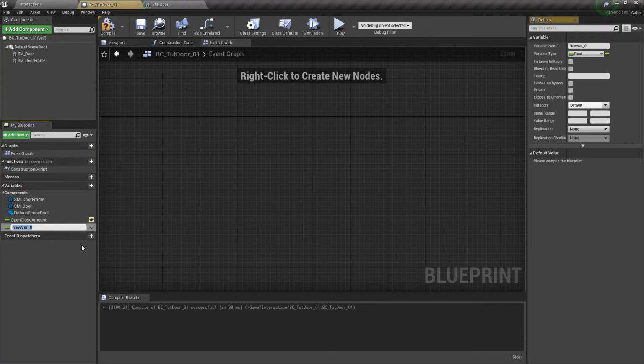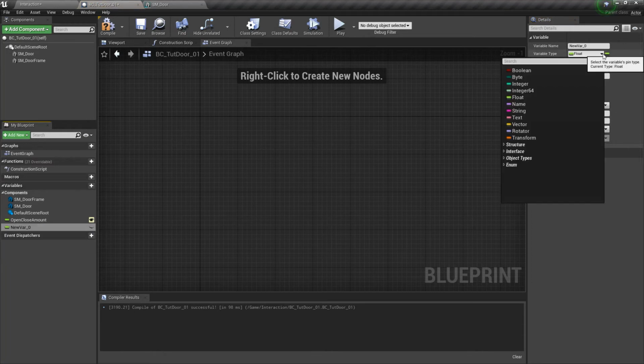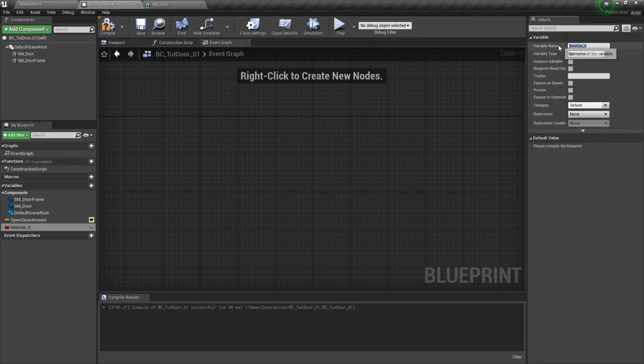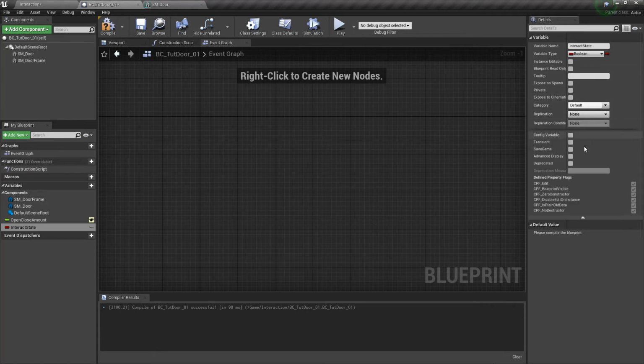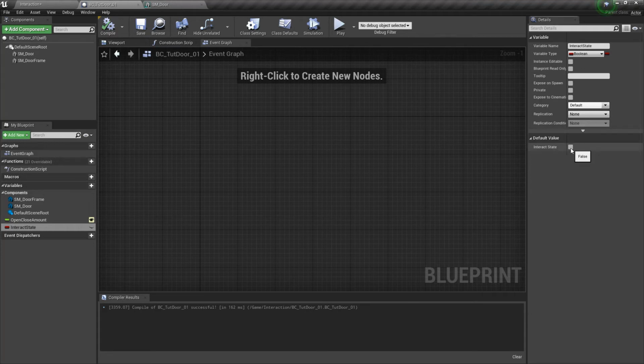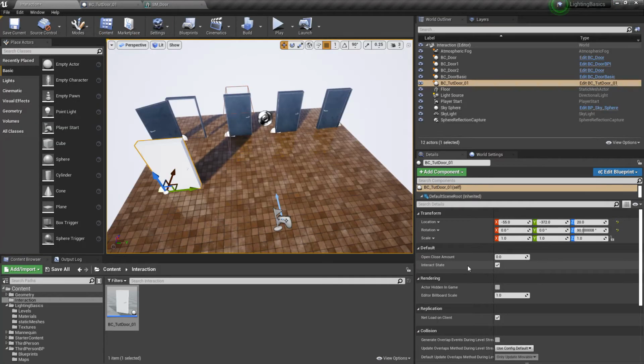So I'm going to create another variable. This time I'm going to create a boolean variable. Let's call this interact state. By default, let's again just compile and save this to give our default value. By default, I want this to be interactive. I want that to be able to be interacted with. And again, I'm going to make this a public variable as well. So we compile and save. So again on that, now we have this interact state and this open and close amount. Both of those on there.